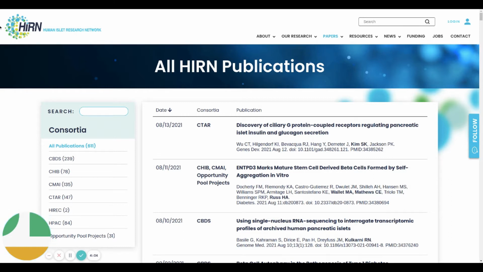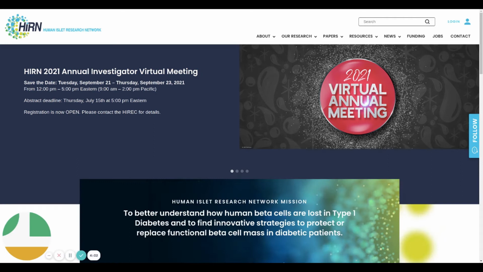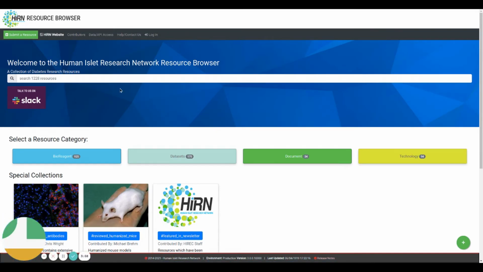Our goal is to have all HIRN resources in one place. And to be clear, this is a catalog, so you might not be able to obtain the resource directly, such as downloading it from our platform. In fact, we'll be showing you what you'd actually get for dataset resources in the next part.